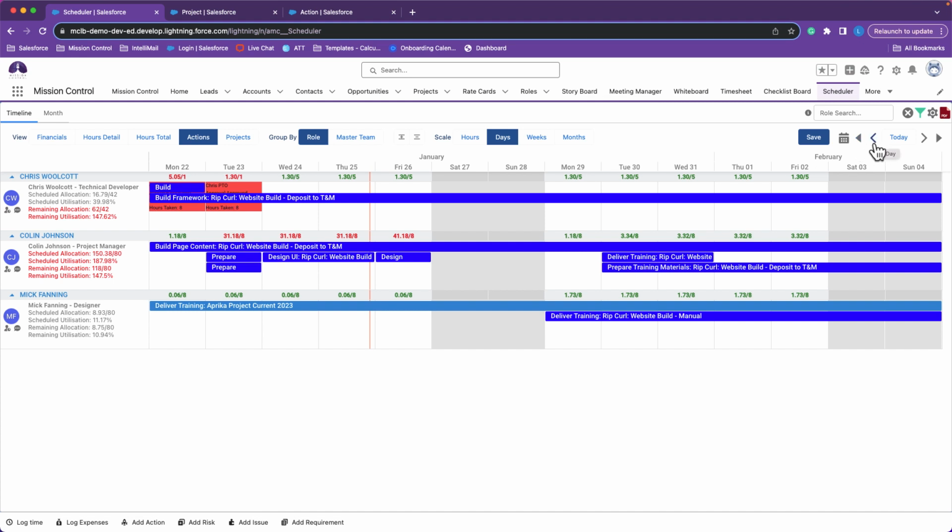I can use the smaller lined arrow to jump back 1 day. I have the today button, so it'll jump to the current date, and then again forward 1 day and forward 7 days. Alright, so I will review the action tab last. It is the one that has the most features, and we'll just breeze by these other tabs quickly.